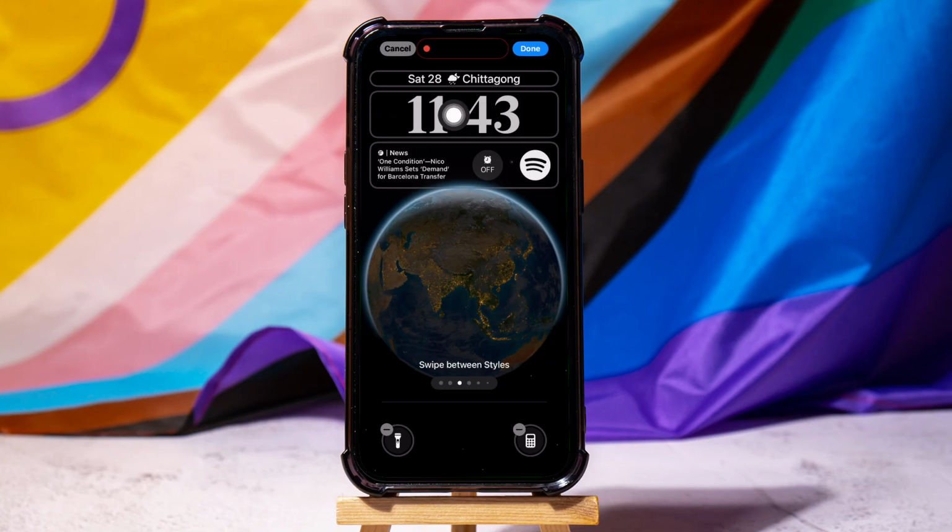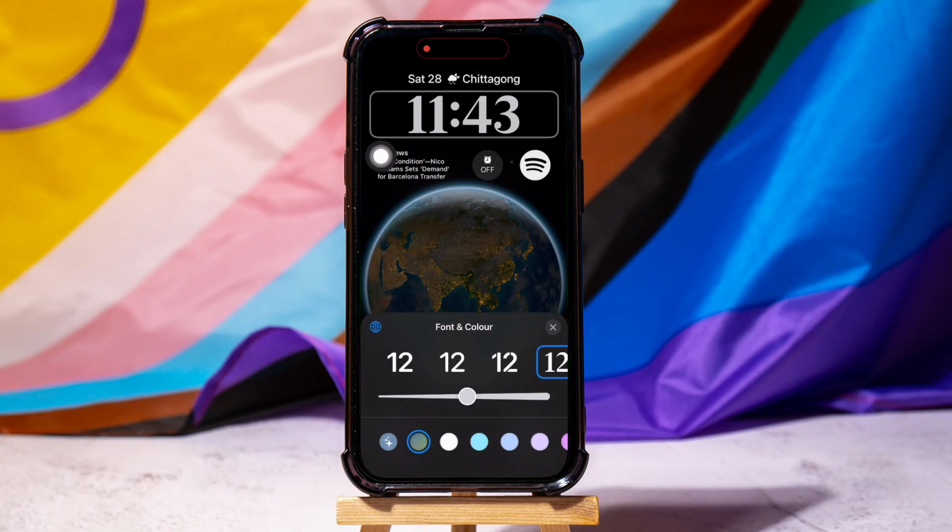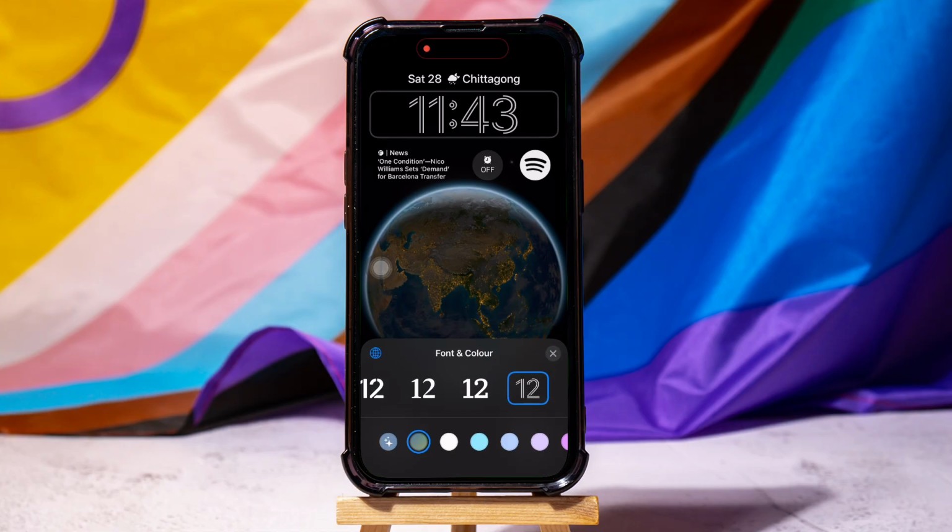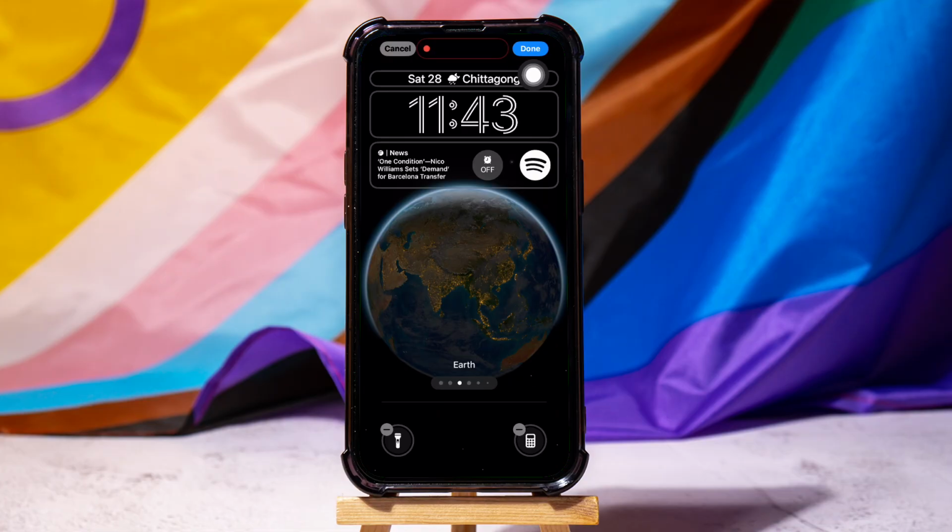Here, tap on the clock time at the top as shown. Over here, you can change the font color, style and size of the time. Try out all the colors, fonts and styles available over here. Once you select according to your preference, tap on Done at the top right corner.